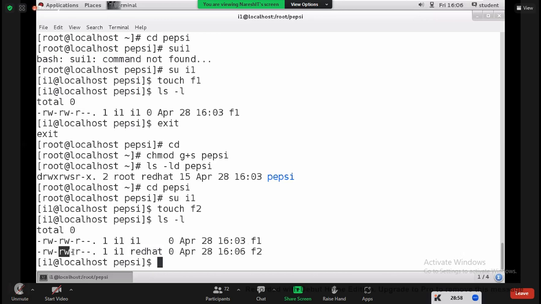This group has two users. So RW permission will be there for this group. Both the users can access this F2. It's not like only i1 is going to access. i2 also has the access because he's a group member. This is called directory collaboration. If you provide the special permission for group, automatically the group ownership will change while you are creating files inside the Pepsi directory.